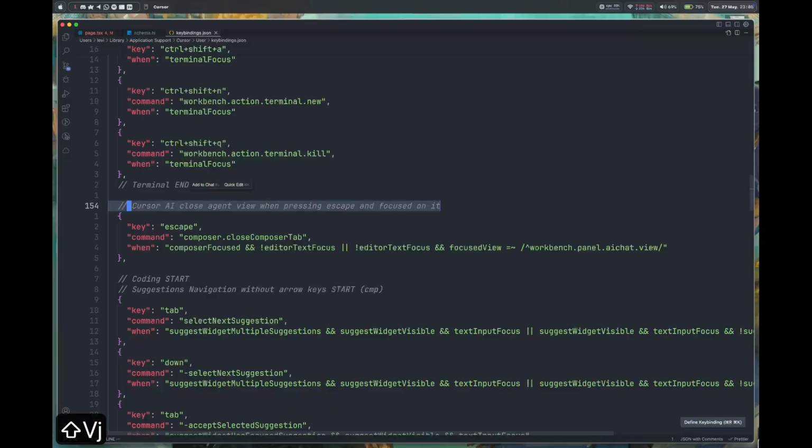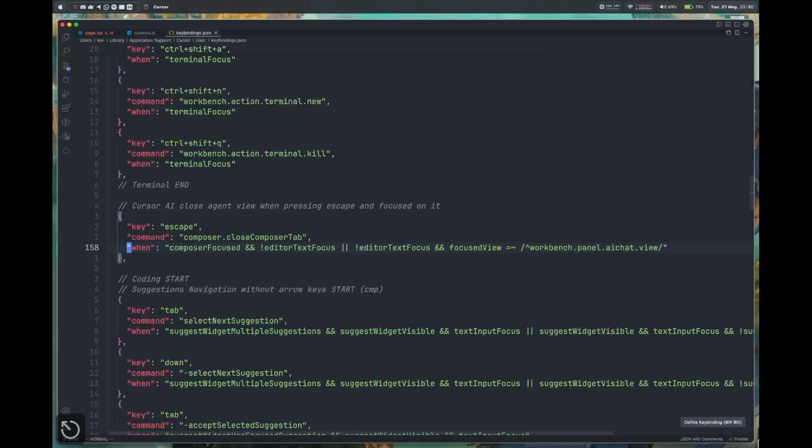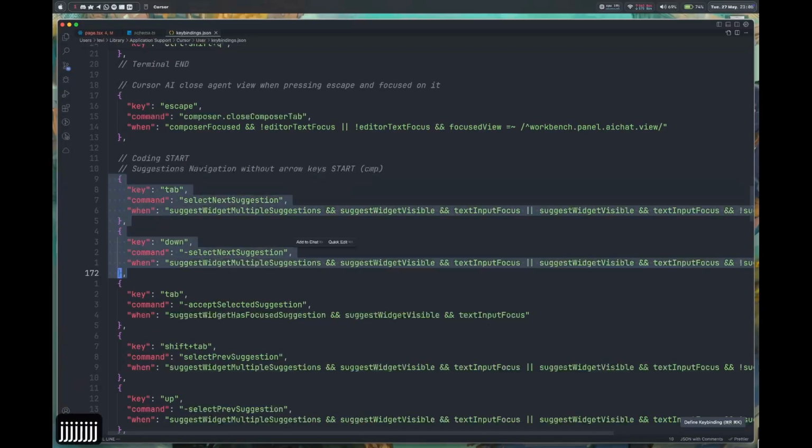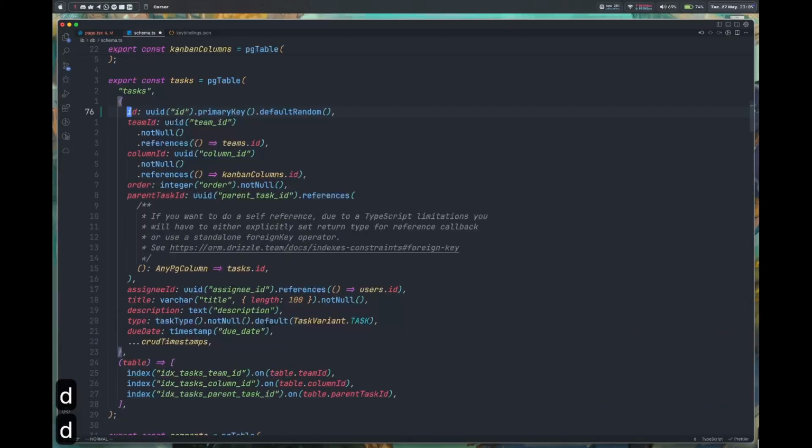This is a specific Cursor keybind. So if you're using Cursor and you have a chat tab open with Command I, if you want to close it, usually it just doesn't close if you press Escape. So this allows you to close it. Coding start. All right, so these 2 here allow you to tab through suggestions. So this is with Tab and Shift Tab, very handy.